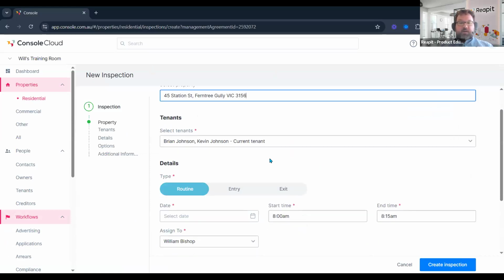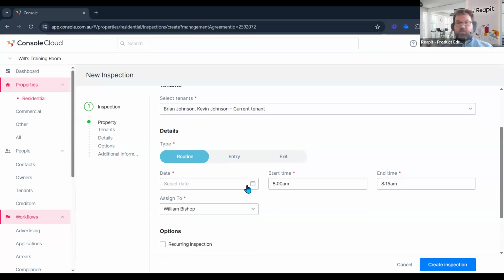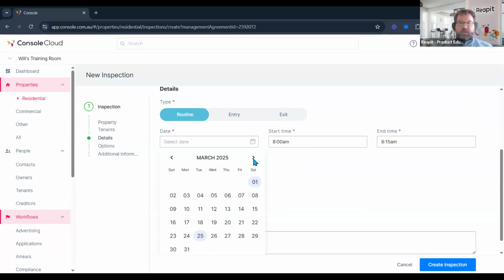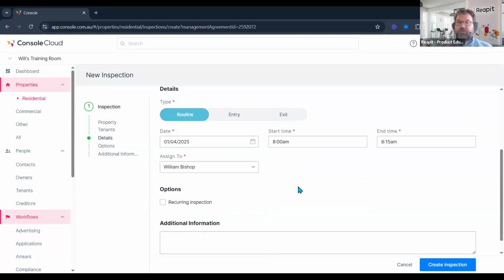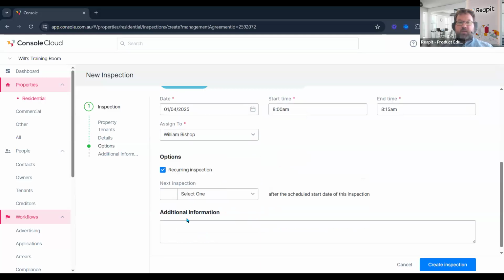All right. Now, as this is a routine inspection, we're going to pop this in for next month. So let's pop that in. Let's just say the 1st of April to remind me to do it next month. I'm going to assign that to myself, and I'm going to, of course, make sure that I'm popping in the routine inspection schedule there, which I'm going to pop in for 3 months.